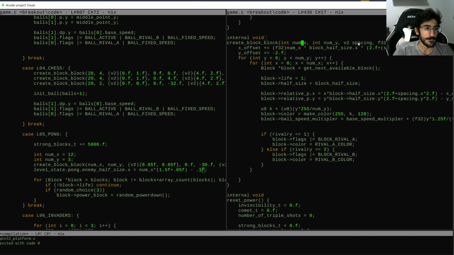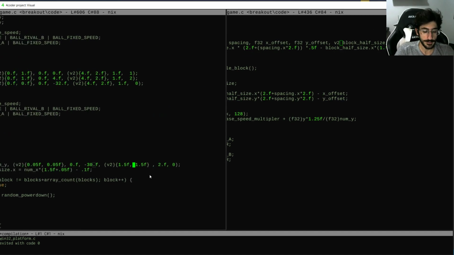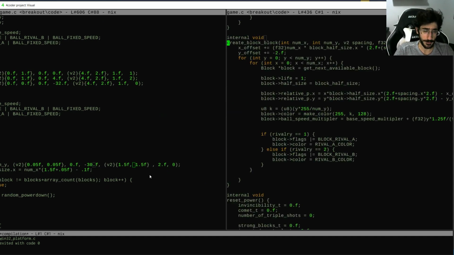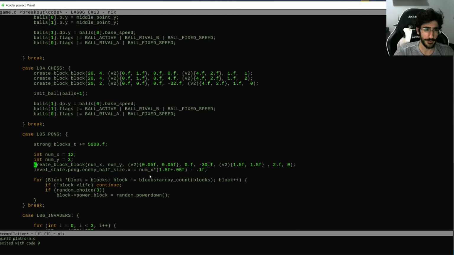Number X, 12. Number Y, doesn't matter. Spacing, 0. Maybe you should remove the spacing just to be sure. Okay, X offset, 0. Y offset, doesn't matter. Block half size, should be 1.5. It is. Base speed multiply doesn't matter. Rivalry doesn't matter. Yeah, we're going to remove rivalry, I think. It's a cool idea and concept, but that's not what the game's about.